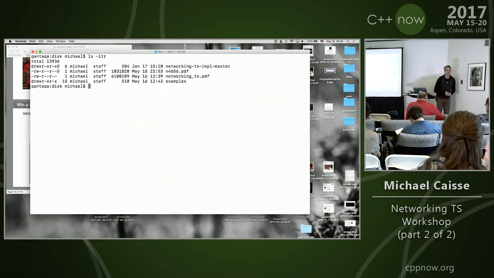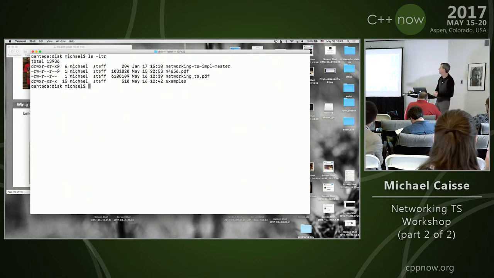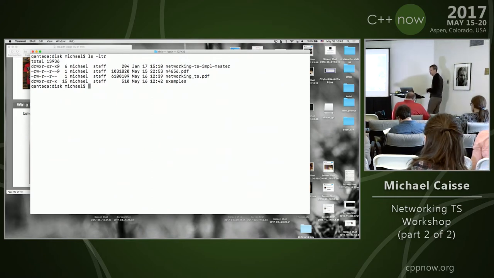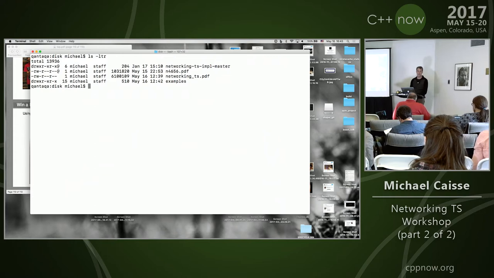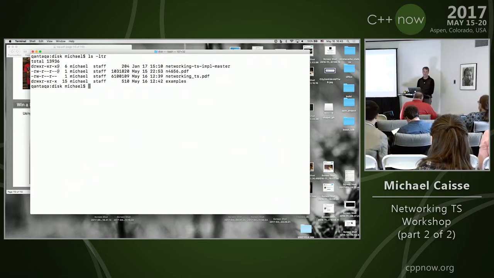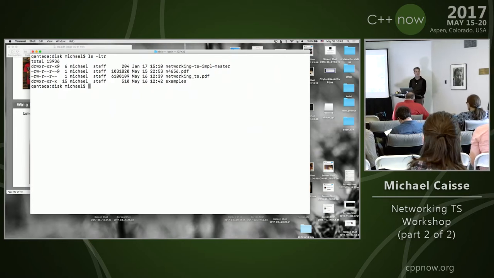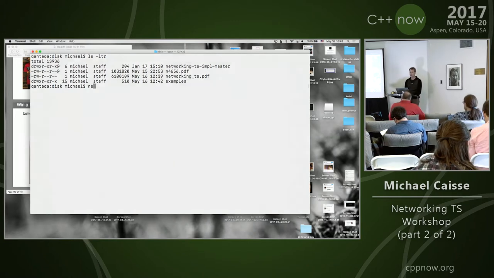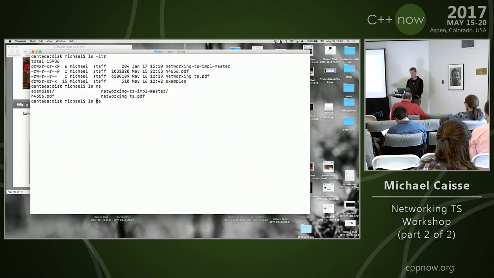Okay, so your directory should look something like that, right? So you've got an examples directory. When you're compiling this, you will want to make sure that you have told your compiler that you want C++14 as a requirement. And then it's a header-only library, so simply point your include directory into this networking TS, and then there's an include inside there.